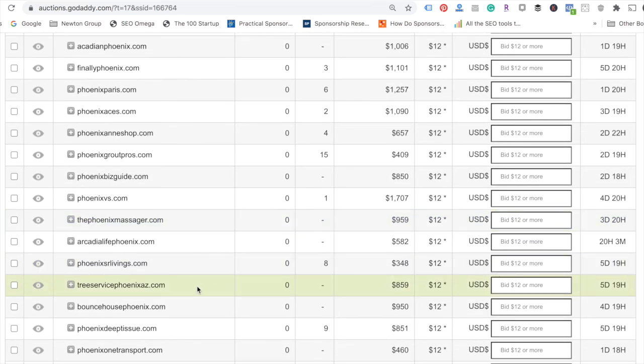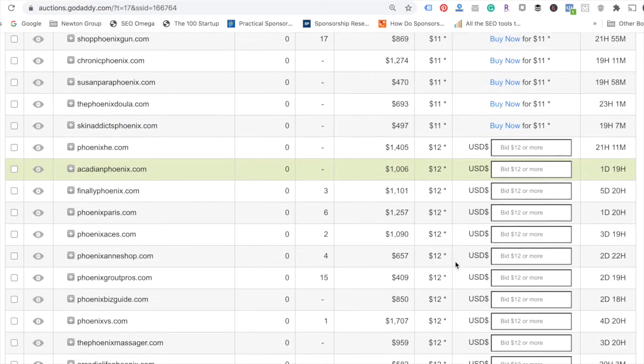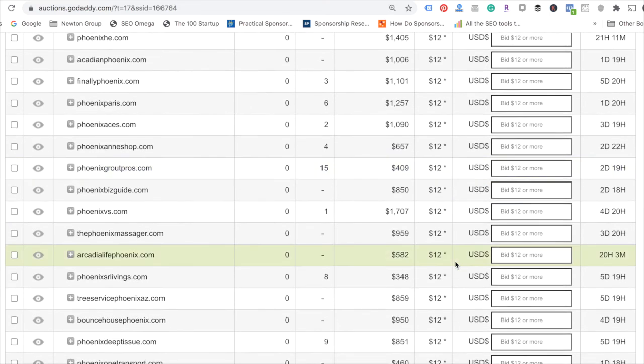Tree service, phoenixaz.com. So, a couple things. One is we've gone out of the closeouts. The ones that we could buy now and own stopped at $11. Once you get to the $12 bids, you're going into a situation where you could be bidding against someone else. So just keep that in mind.